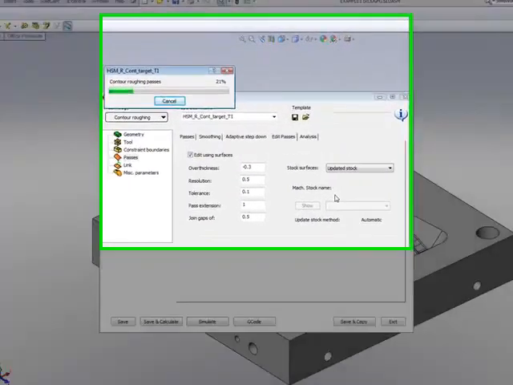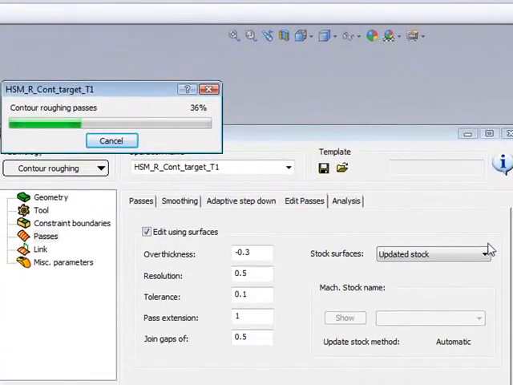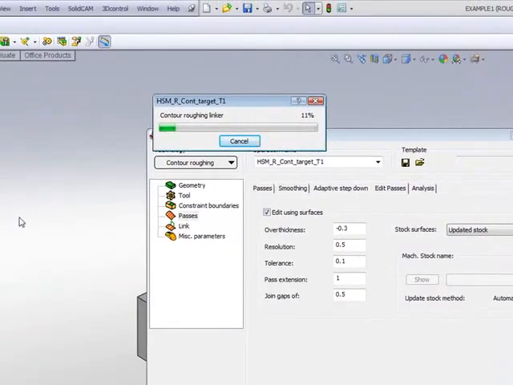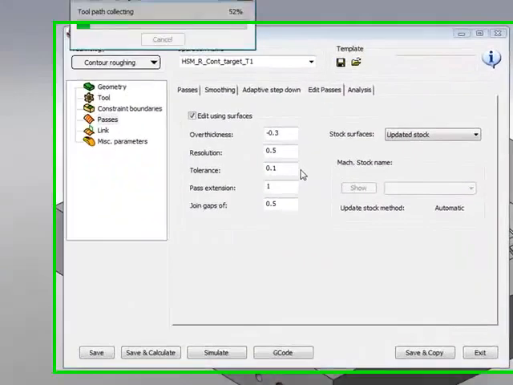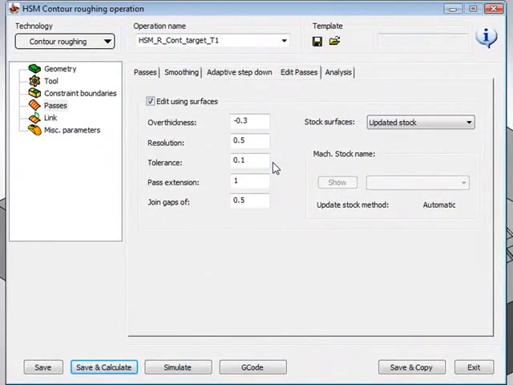It is only going to work on the areas that are from the updated stock. So if I had my pocket from before that milled out that area on top, I will now have my updated stock being machined only.